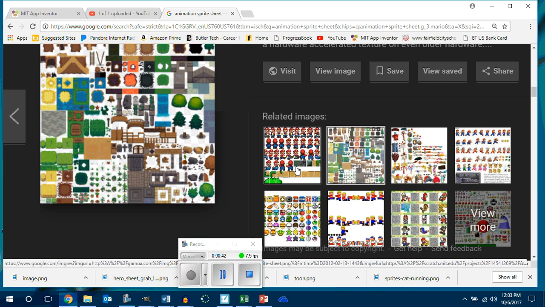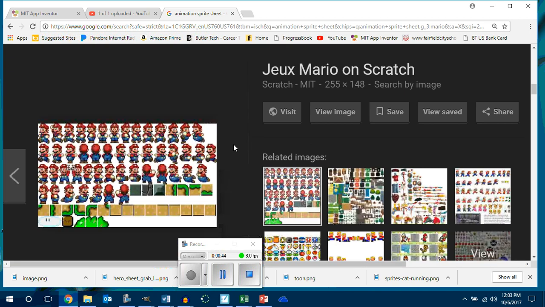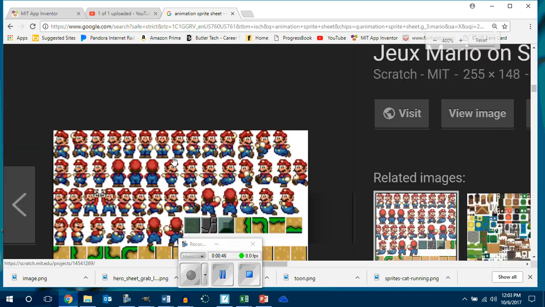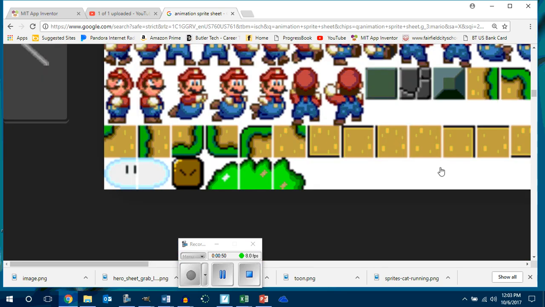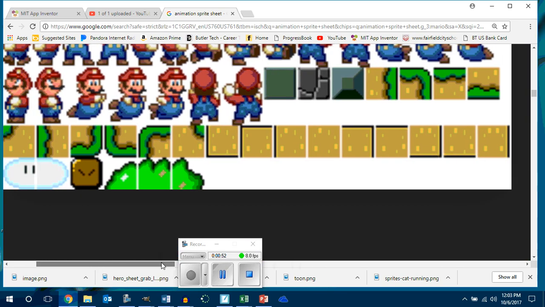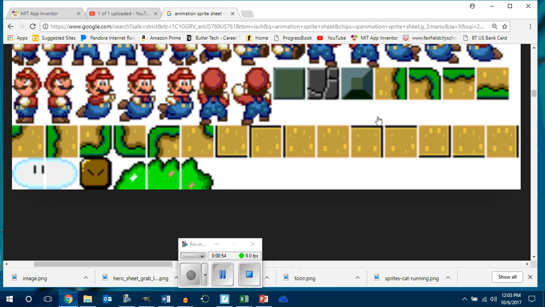I was just looking through sprite sheets here, and I came across this. Do you guys see what is at the bottom of this? What do you do with those tiles? You place them down on the map. This creates the roads Mario walks on. Are you guys with me on that? So this is exactly what I was talking about the other day.